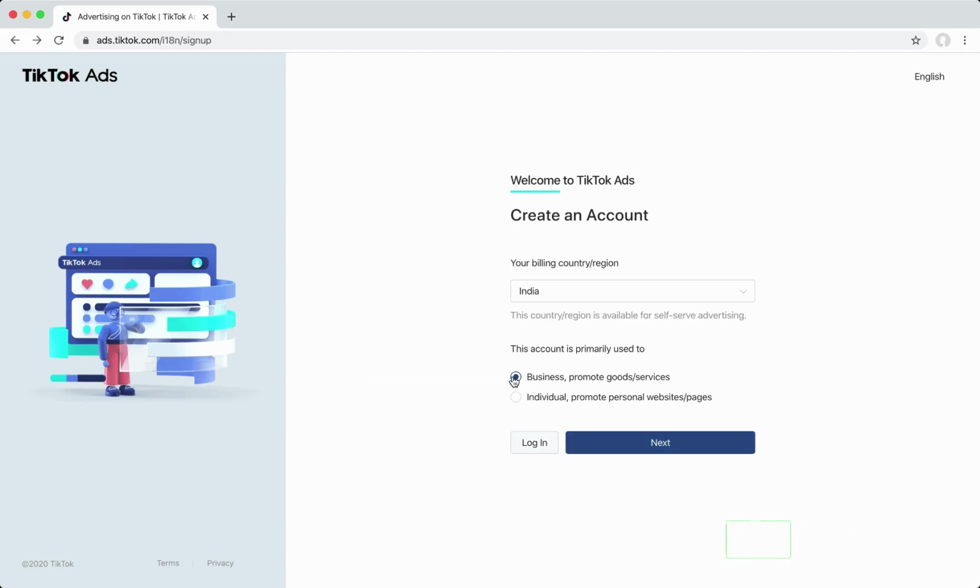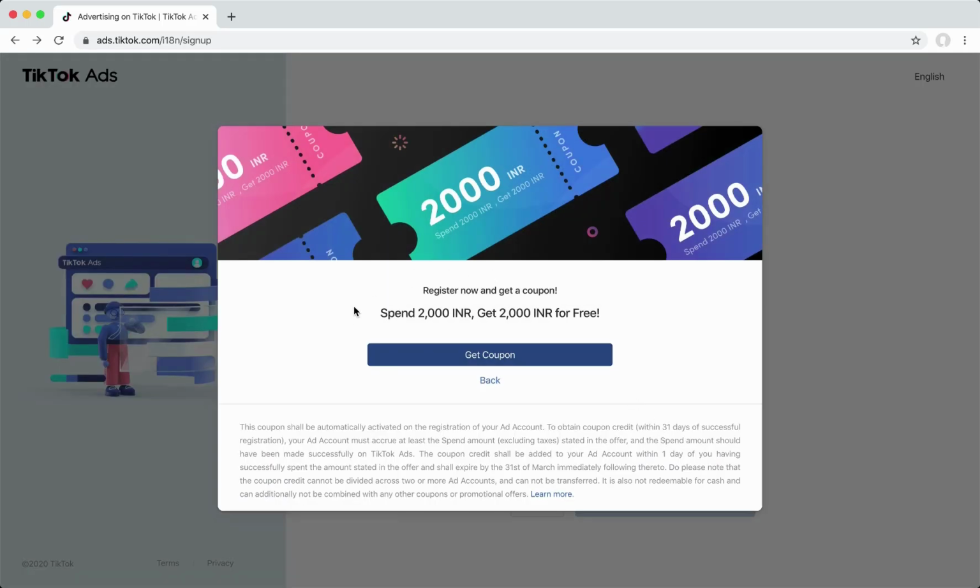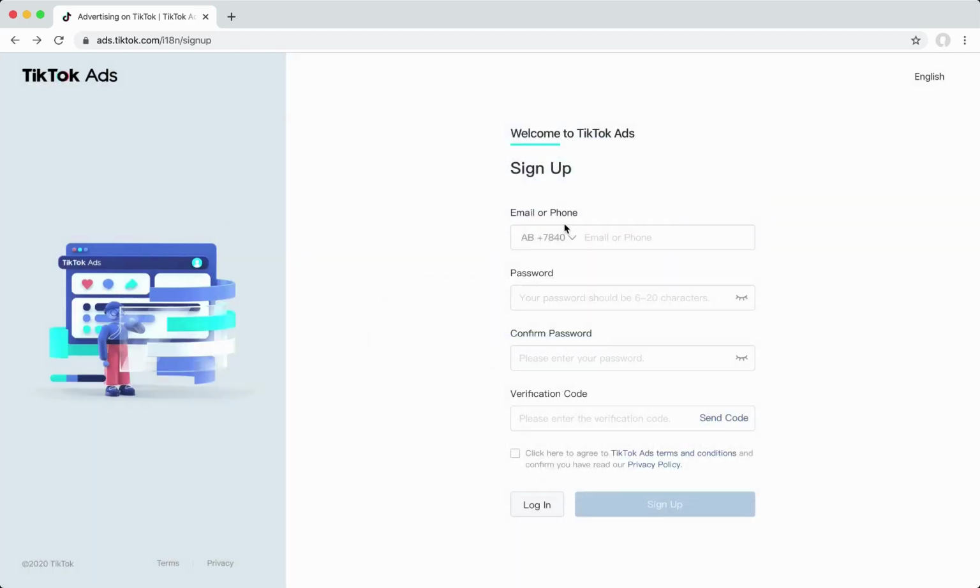So we go back. When you click on business of promoting goods and services, right now they're giving a 2000 rupees cashback once you spend 2000 rupees in your account, so it's a good time to sign up right now. Click on get coupon and continue. Enter your phone number, your email or phone password and the verification code that will come to your email or phone number, and then you click on sign up.